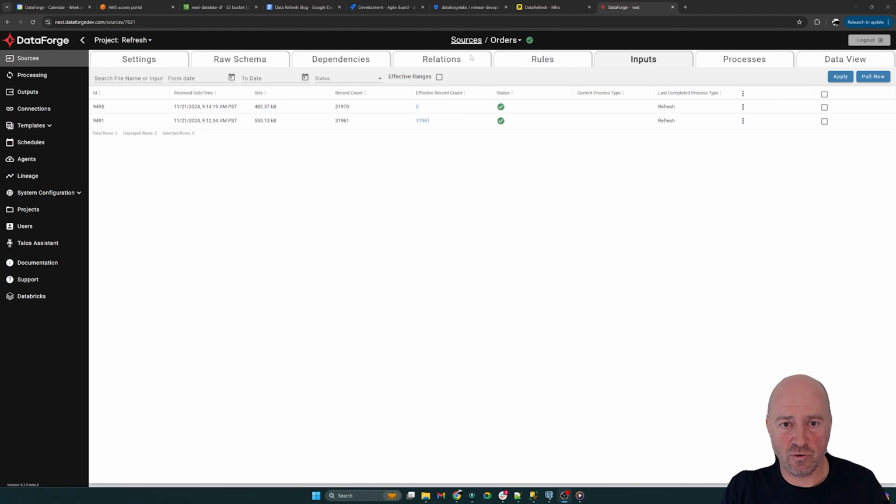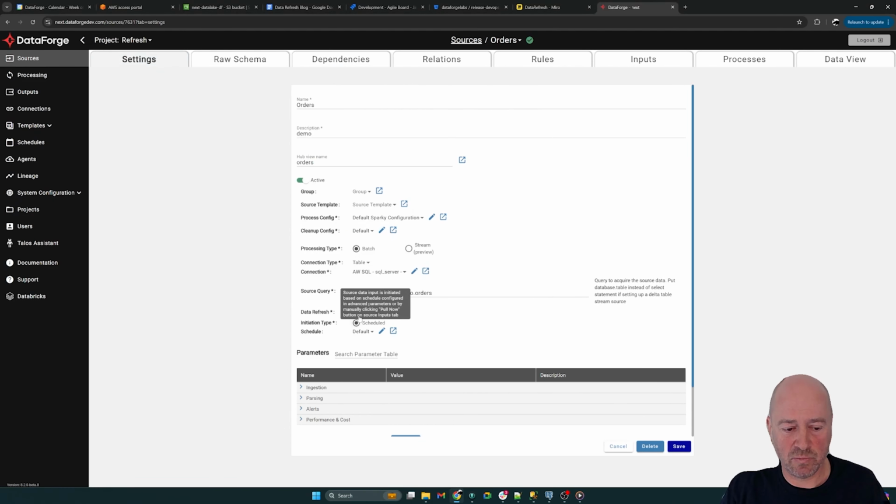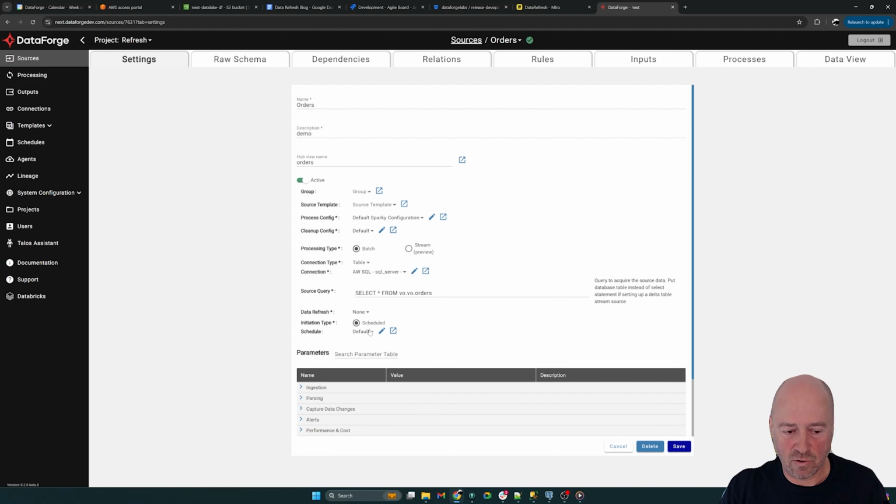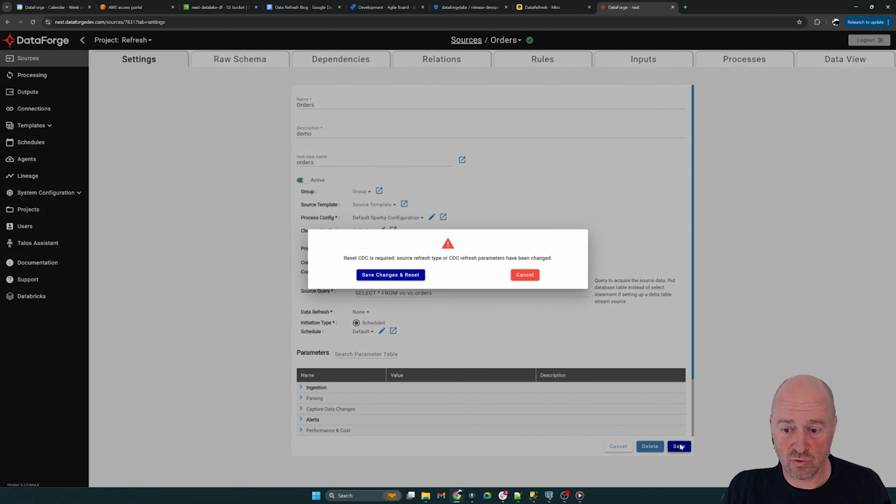we're staying on the same source. What I'm going to do is switch full to what we call none. And again, you can see the detailed description here: data changes are not tracked, and data is not refreshed. So it's essentially an append-only pattern. Okay, so let's switch to none. And as you notice, DataForge Cloud gives you the ability to switch refresh pattern on the fly on any source. So very convenient.